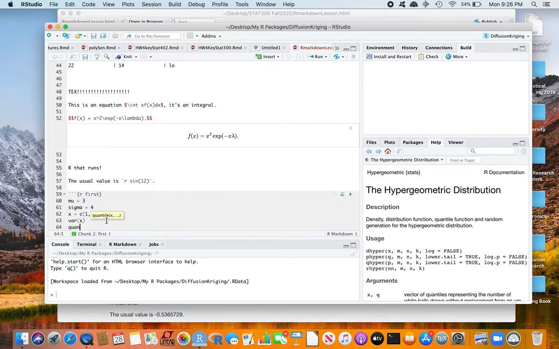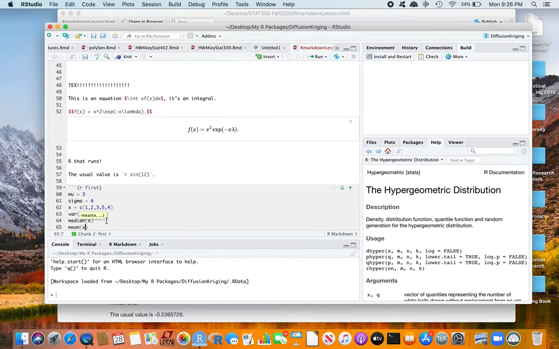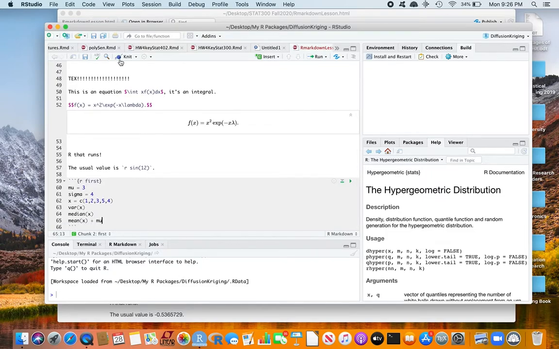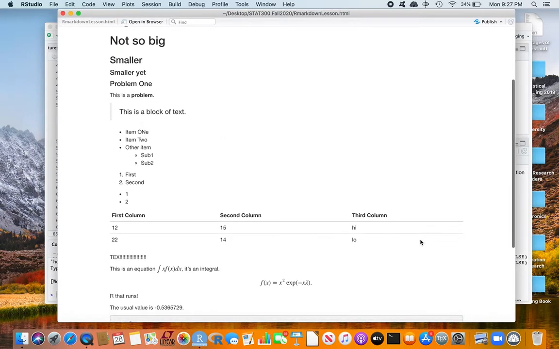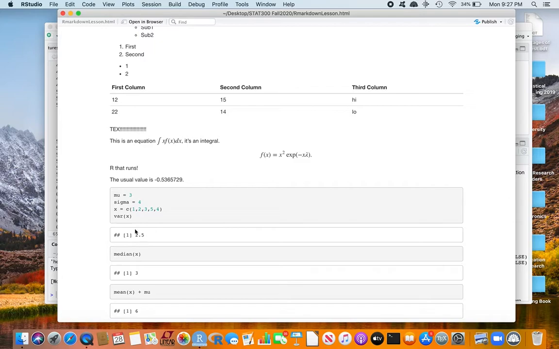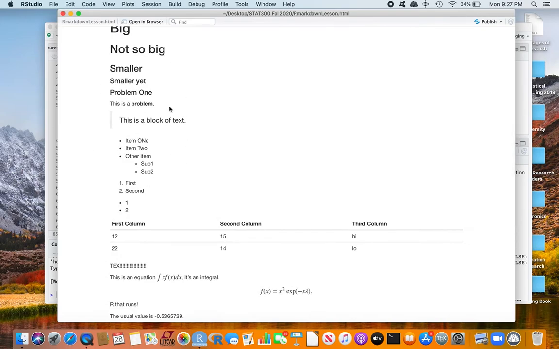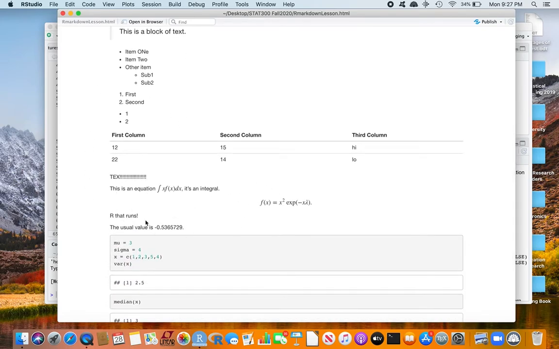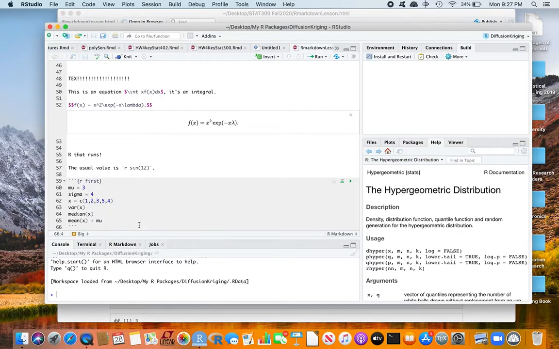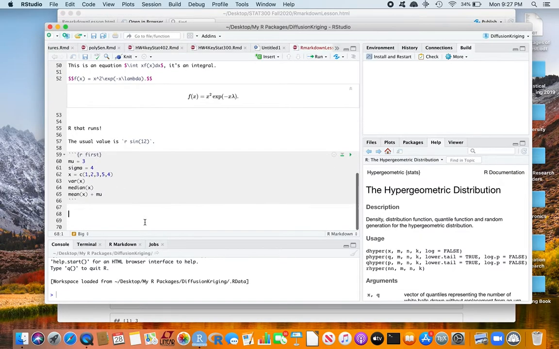Oh, median. How about a median? And then, anytime I hit knit, it actually runs that R code. There it is. So you have chunks of code and you have the output. So the idea is you can mix text, running R code that you can modify at any time, along with occasional equations if you want in TeX. I'll try to show you some that I've created for homework assignments and so on. But that's just about it.